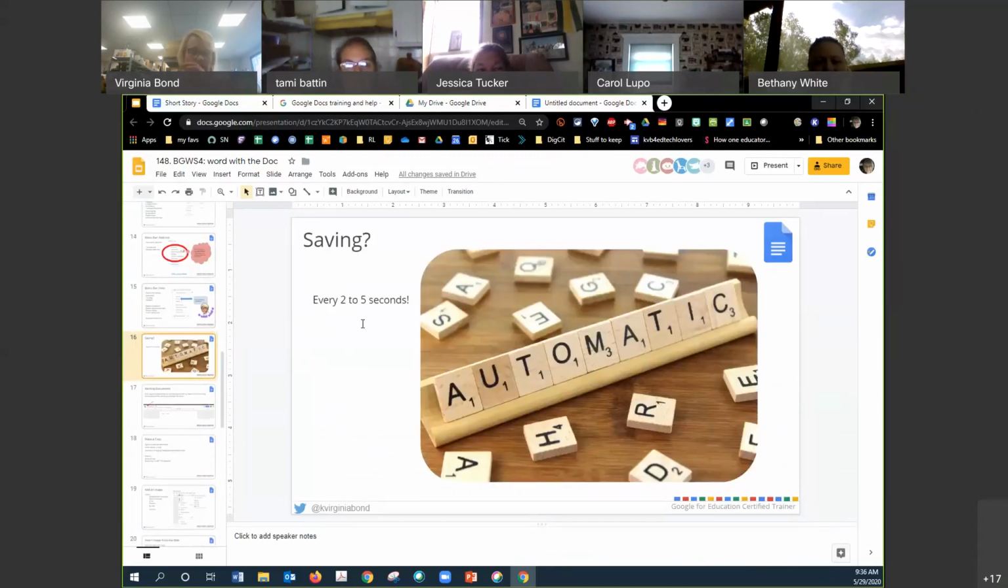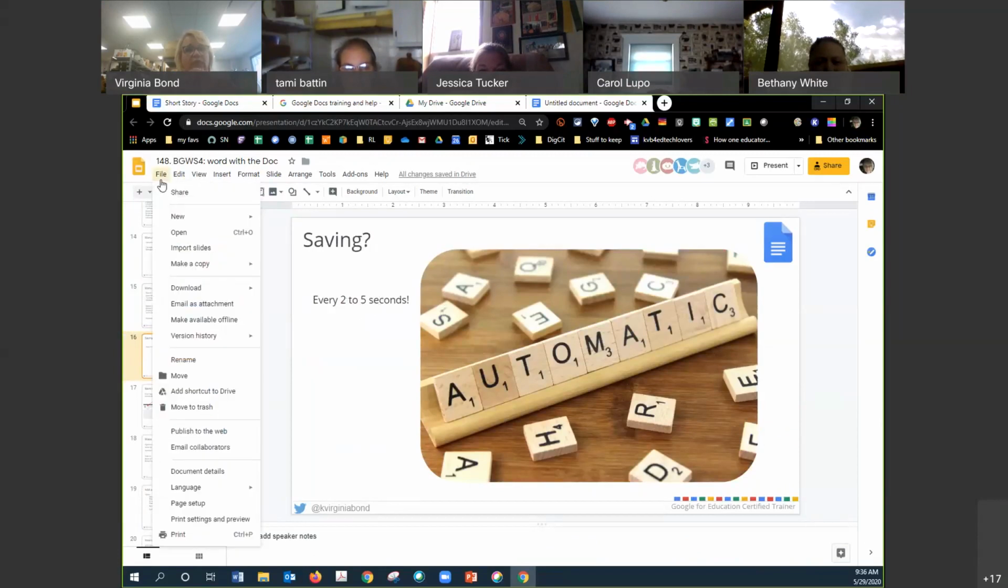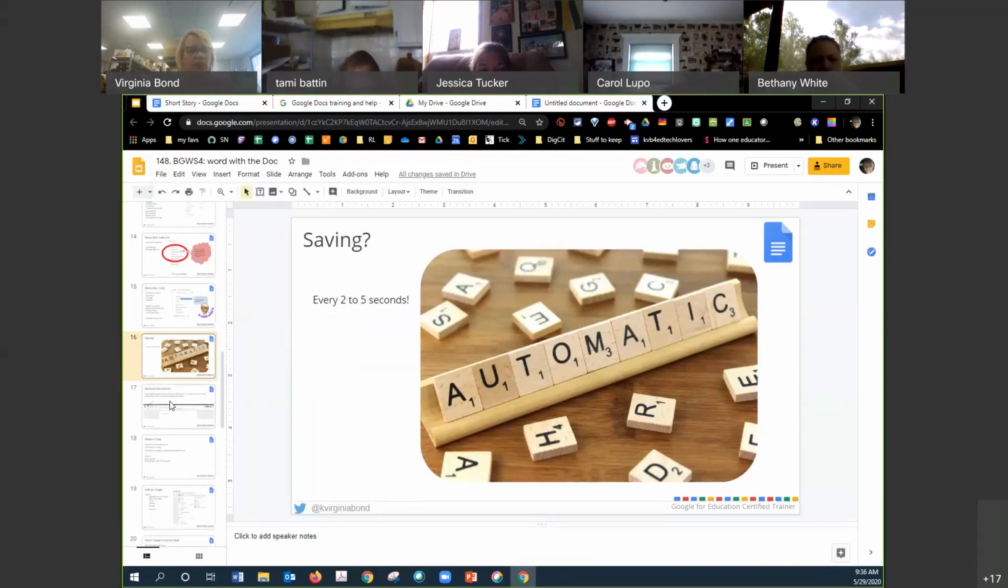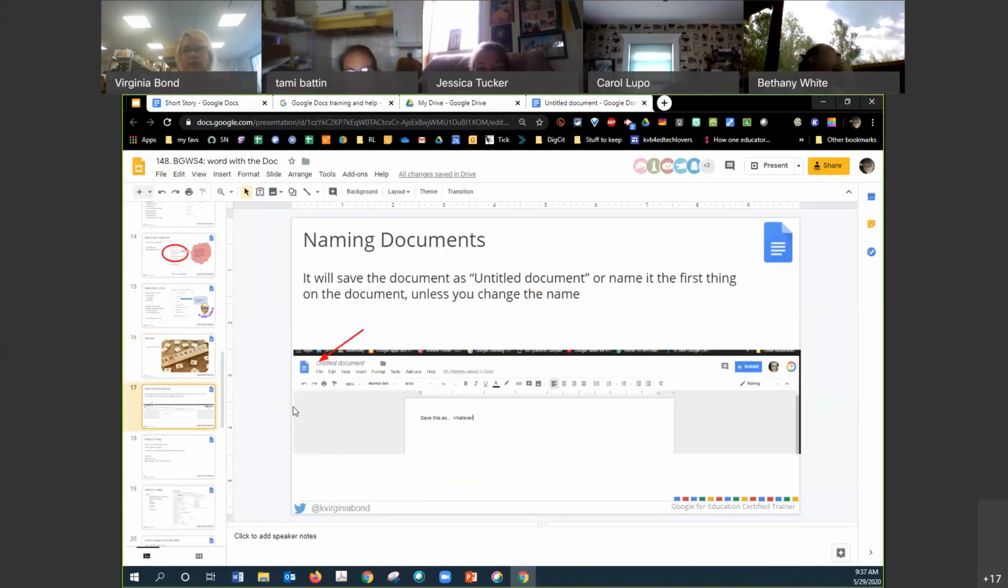Gone through the basics. Google saves every 2 to 5 seconds. So we never have to file save. And if I go to file, there is no save. So many times I say that, I go to file and I go, oh my God, wrong product, right? I don't have to file save here. Any online product is automatically going to save. If you've ever been through a construction project, you know how valuable that is.